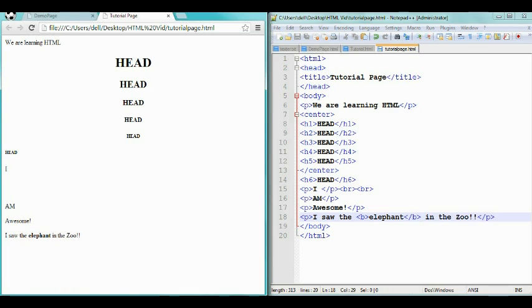And over here I want this zoo to be italic, then I can use I, of course it stands for italic, and use /I, and you reload it. Alright, there we have it.